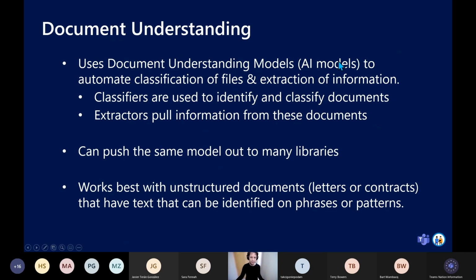So document understanding uses a concept of document understanding models to automate classification of files and extraction of information. Classifiers are used to identify and classify documents. So you would set up a model to target contracts and pick out particular parts of a contract. But first, you need to identify the contract.